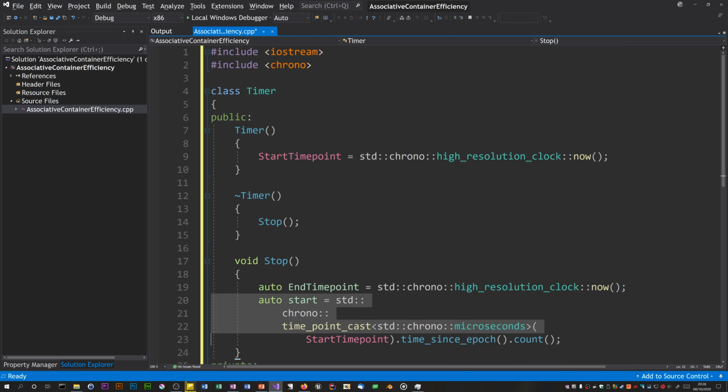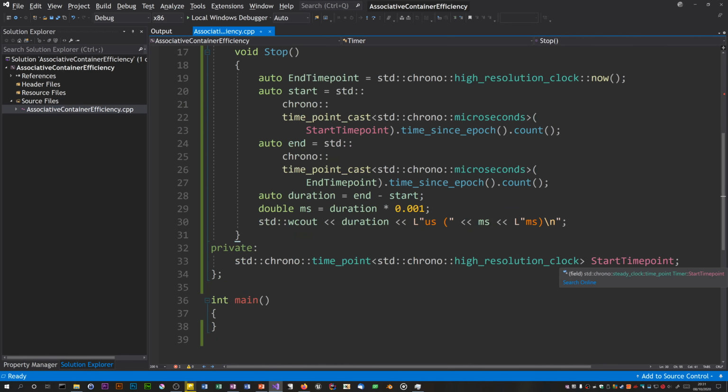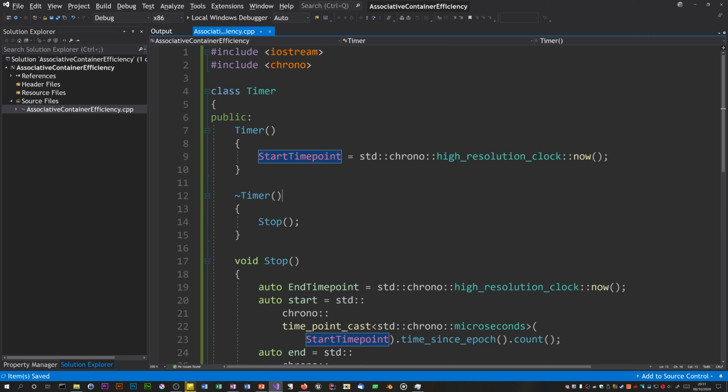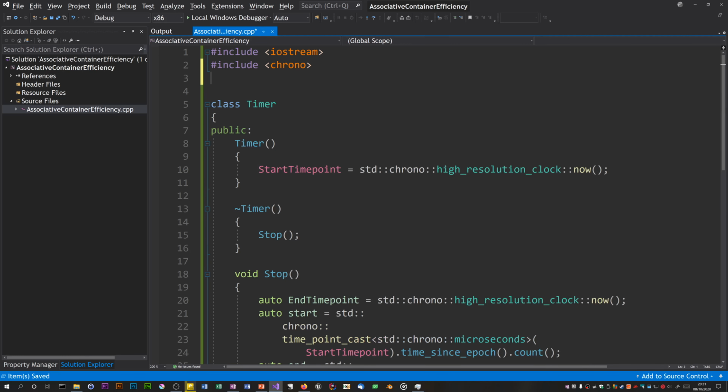Ooh, what's that? Why is that complaining? Start time point is unknown. There it is. Did I misspell it? Don't know why. That was weird. IntelliSense, eh? Now, I'll use a set of integers, I think.